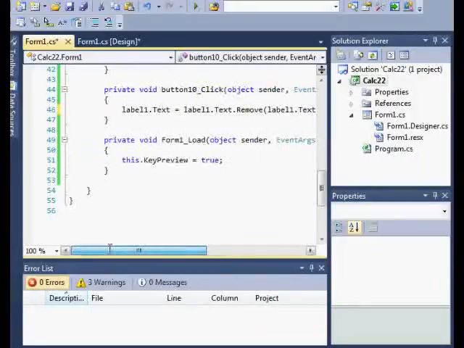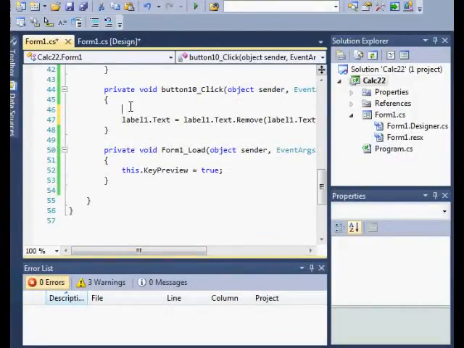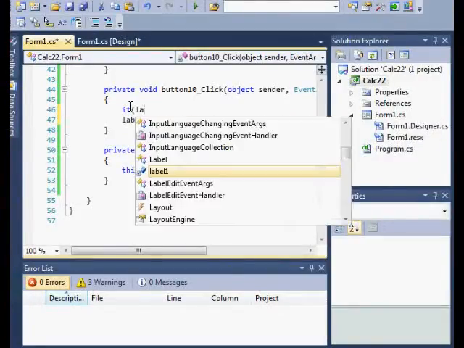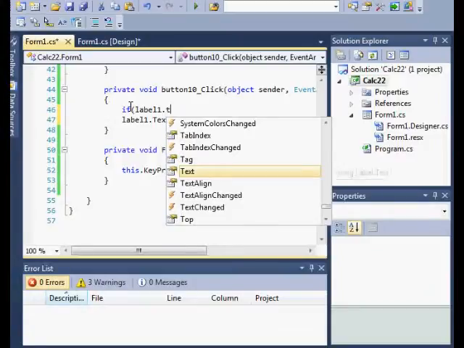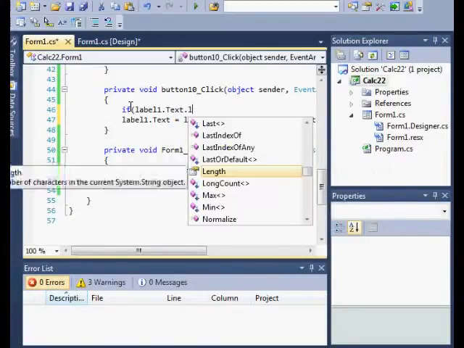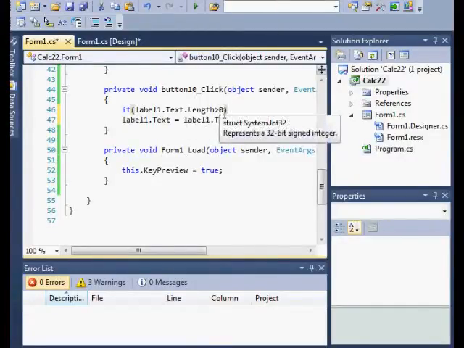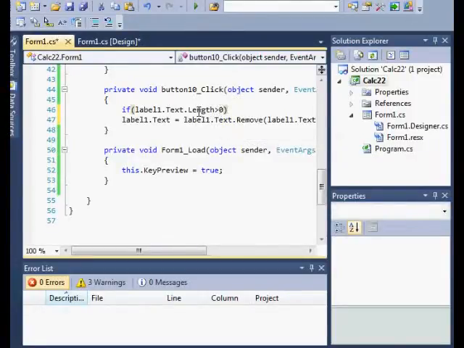And we also need to handle the bug. We shall say if label 1 dot text dot length is greater than 0, this is when we shall delete. This is when we shall backspace. Otherwise, if it's less than or equal to 0, we don't need to backspace.